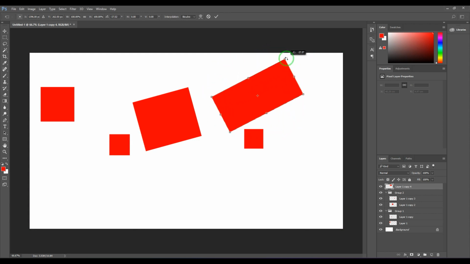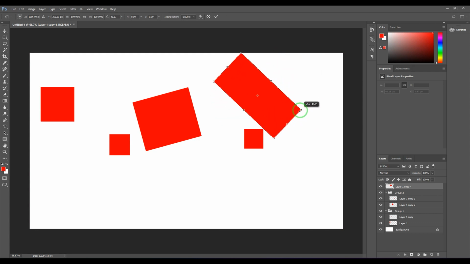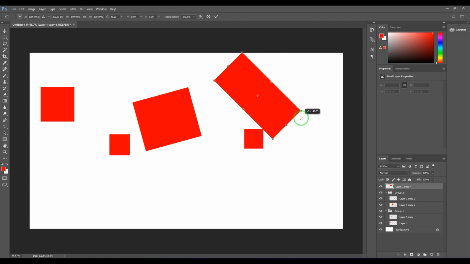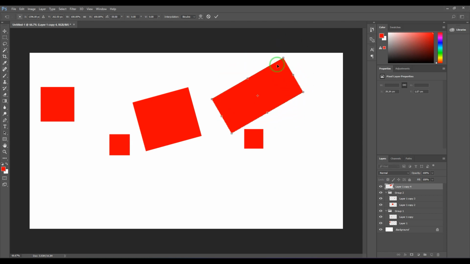I don't know how much I'm rotating here. There is a small bubble in which I can see the change of rotation value, 43.6 degrees. But when I hold shift, it generally keeps that 45 degrees, and hit enter. So it's giving me an increment of 15 degrees for every drag.